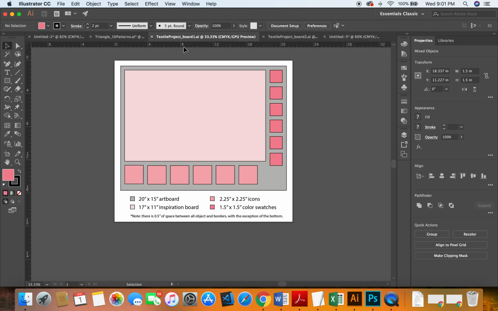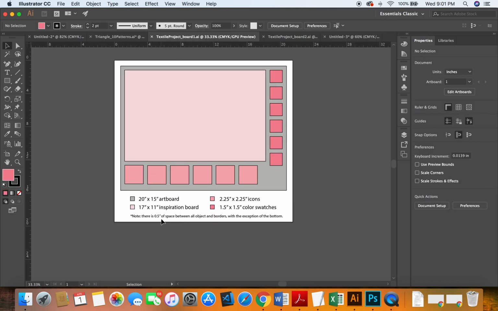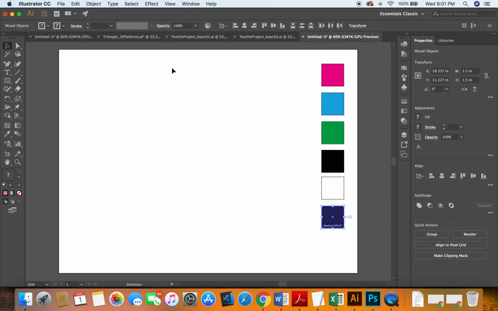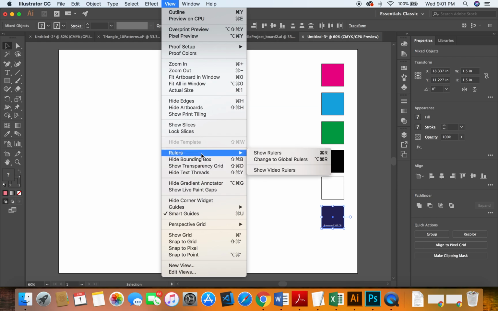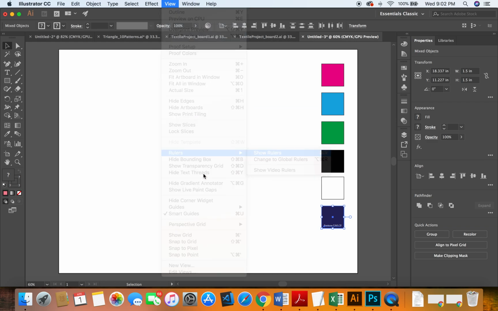Now, the other thing that you're going to notice is that I did say that there is a 1/2 inch of space between all of my objects and my borders, okay, with the exception of the bottom here. And I know we played with rulers a little bit, but let's just make sure you guys are really comfortable with rulers and how to set guides. So right now there is no ruler view here for me. I have no visual cue to tell me how large my artboard is. But I can open that up by going to View, and your rulers are right here, and you can say Show Rulers. You also see that it's just Command or Control R.